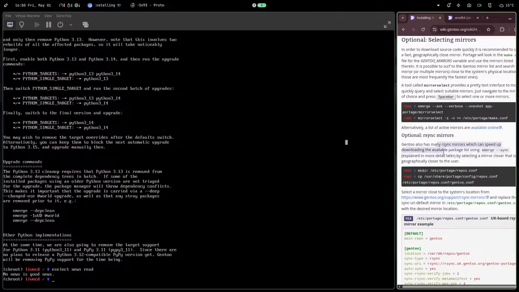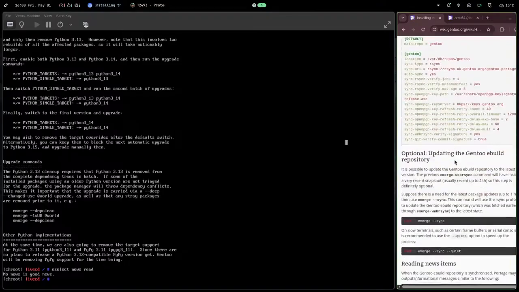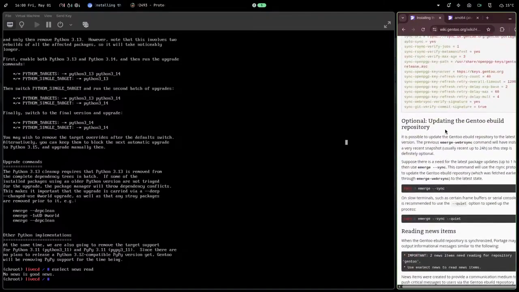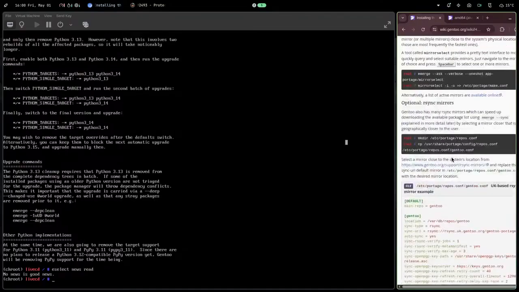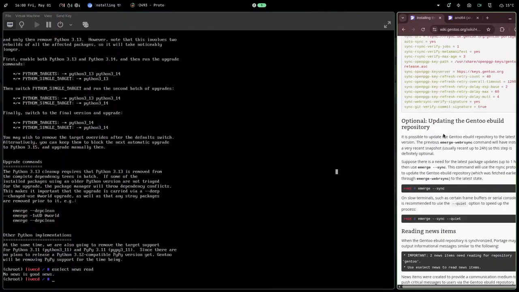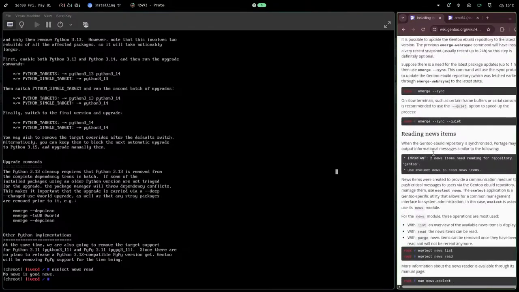Rsync mirrors, we can speed up downloading the available package list using emerge sync by selecting a mirror that is geographically close. Yep. Okay. Optional updating the Gentoo ebuild repository. Part of me thinks we need to do this again. I always did this. Why did I always do this? Gentoo also has many rsync mirrors. Yeah, so we're already using rsync. So, okay, well, I don't think I have to do that. Anyways, we did that. We did emerge sync instead of webrsync.